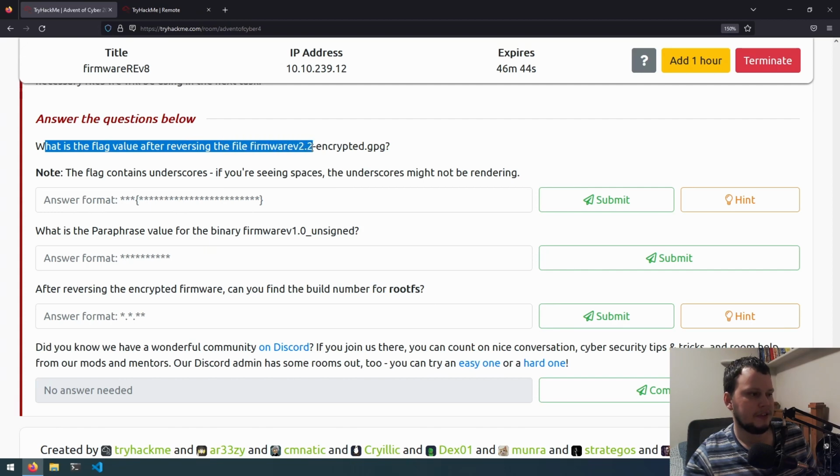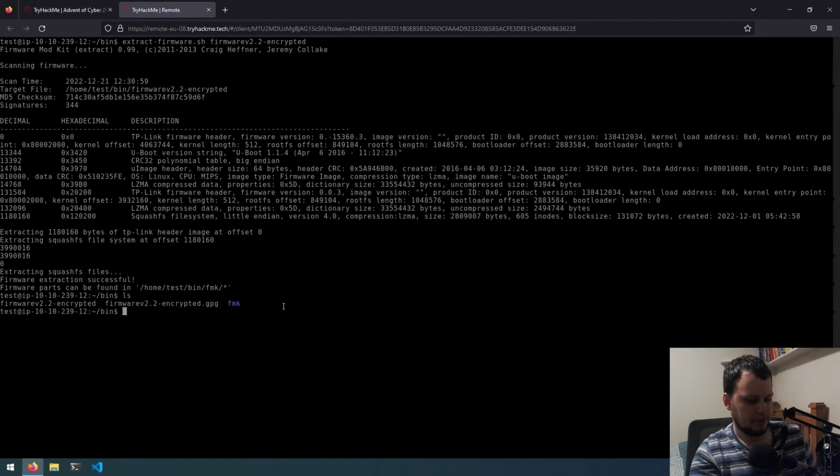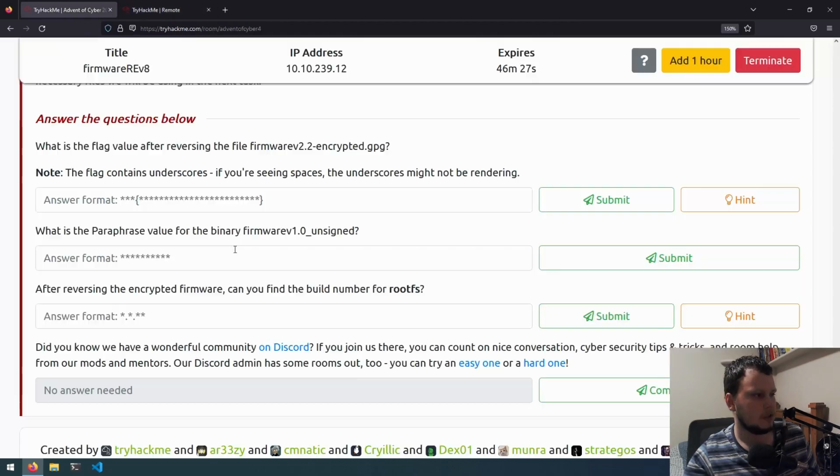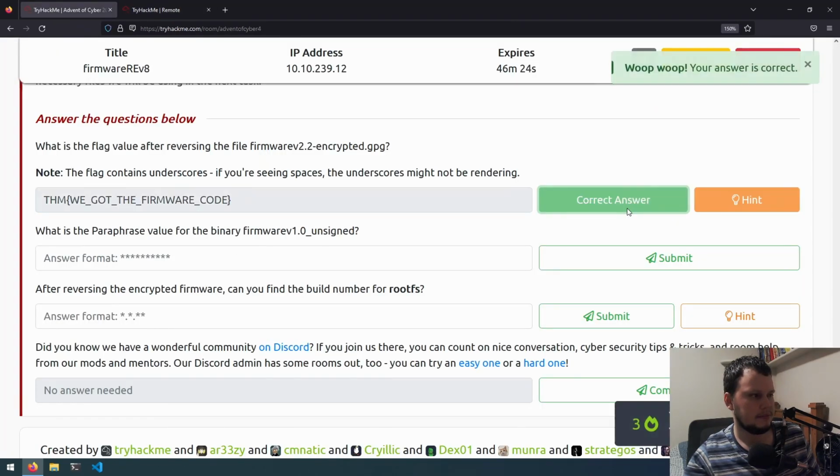Firmware version 2.3 encrypted. So as we learned before, we can use grep to do this. So grep -ir, and we can search for thm, and the flag is thm. We got the firmware code, so we can paste that in and submit. What is the passphrase value for binary? That was Santa at 2022.